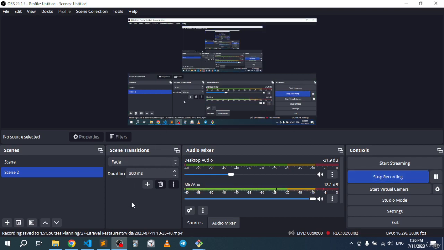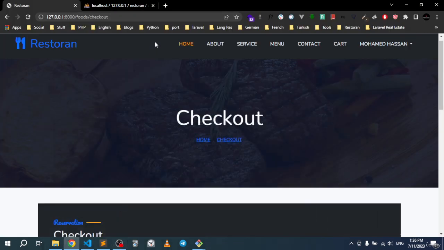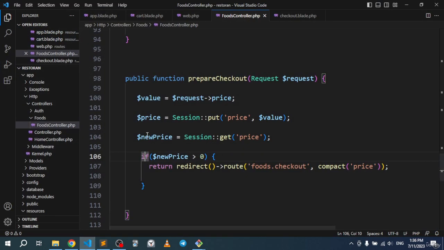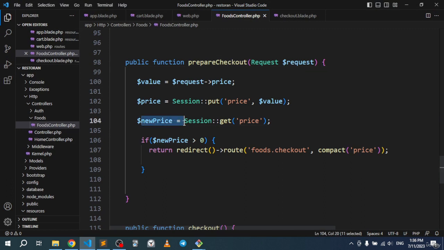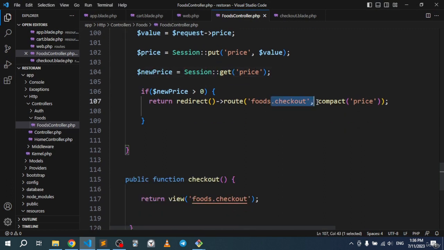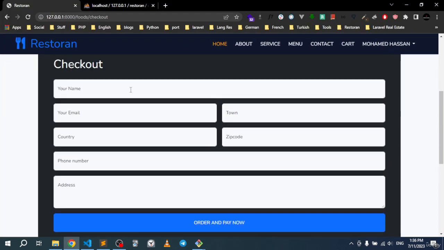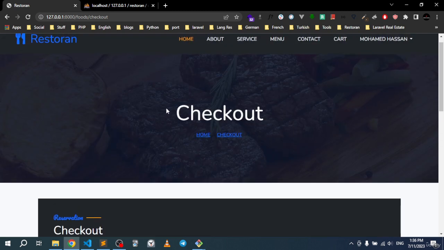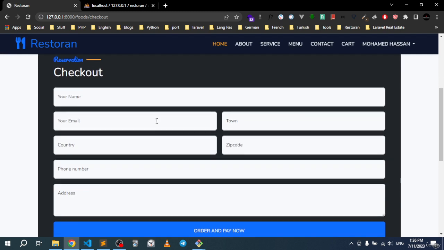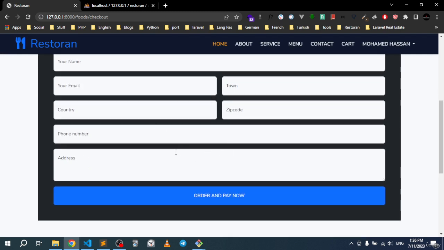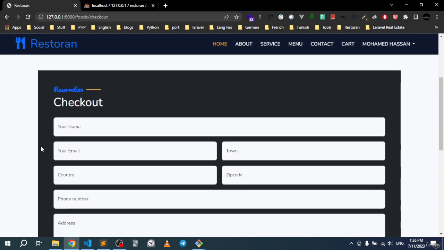All right, now, so right after we stored the price inside the session right here in the prepare checkout function, as you can see, and we went to the foods.checkout blade template or view, we want to insert this user's data through this checkout page so we can move along to charging the customer through PayPal, of course.